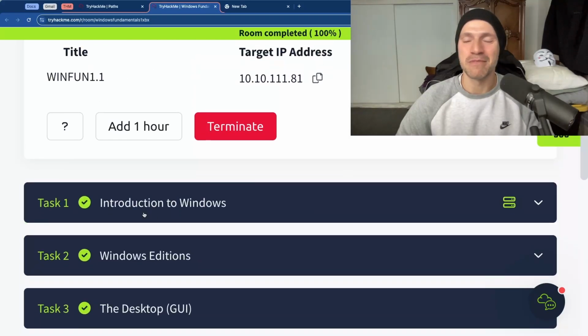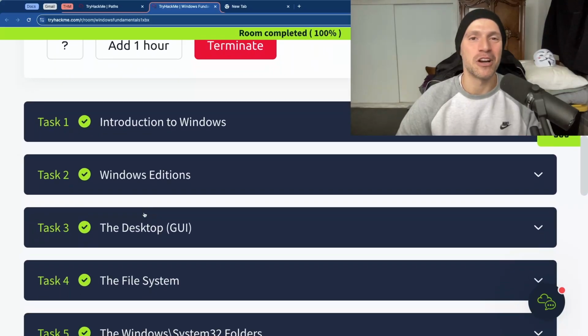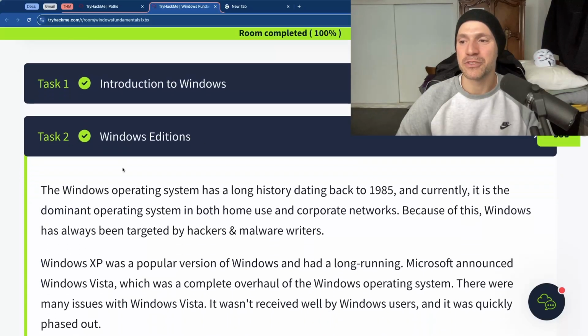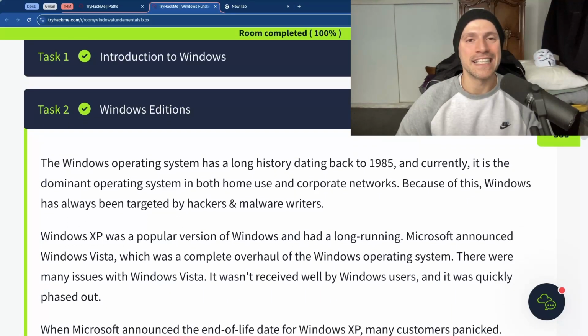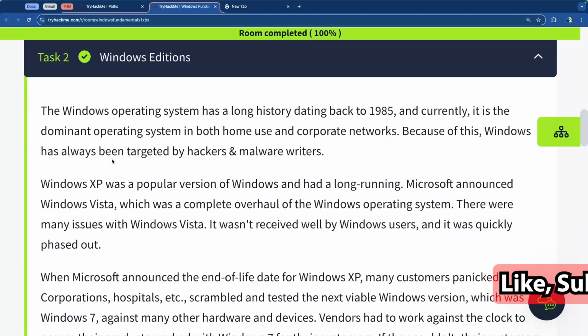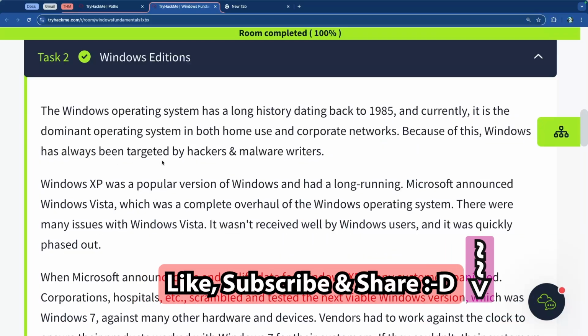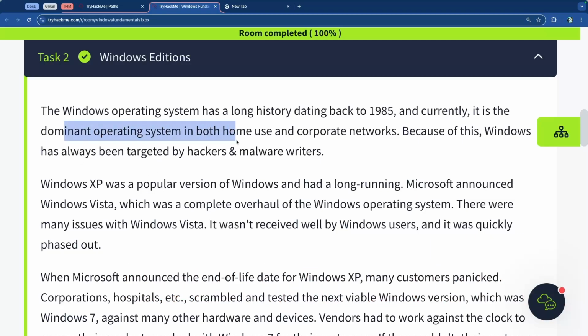But apart from that, that's pretty much it. That's the entire requirement for the setup of this lab. So let's talk a little bit about the editions of Windows. The Windows OS has a long history dating back to 1985 when it was first developed. Right now it is the dominant OS in both home use and corporate networks.